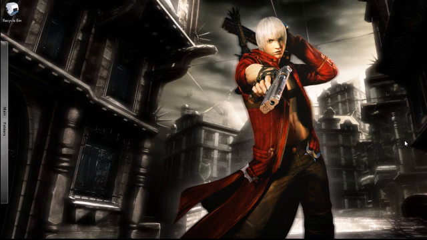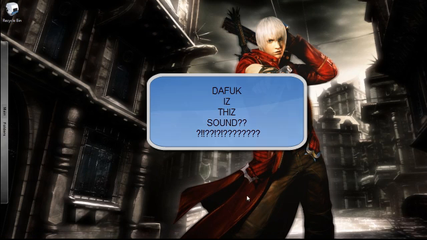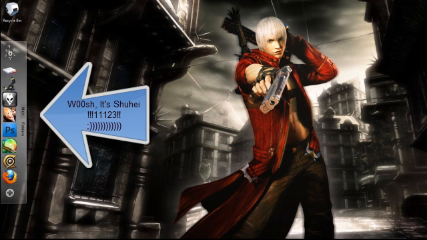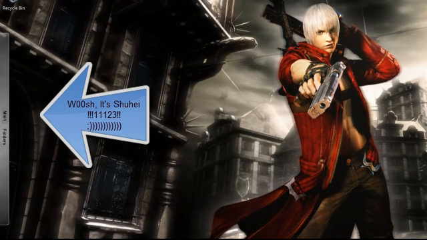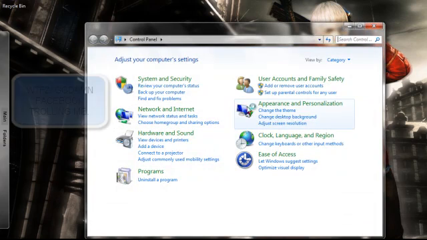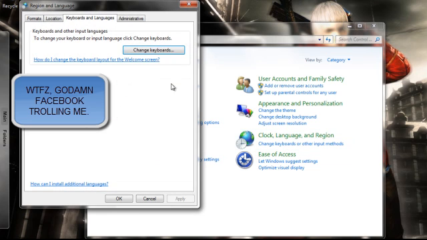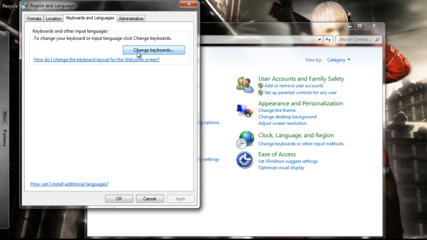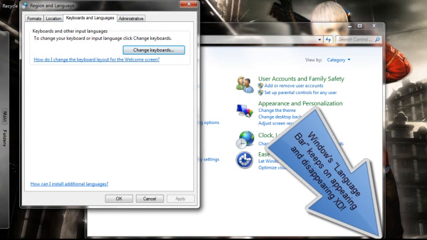Sup guys, I'm going to teach you how to put the language bar that goes in here. I can't be bothered with this, and it takes loads of time sometimes because Windows keeps bugging, but okay, let's do it. You go to Control Panel, then change keyboards or other input methods, and then change keyboards.